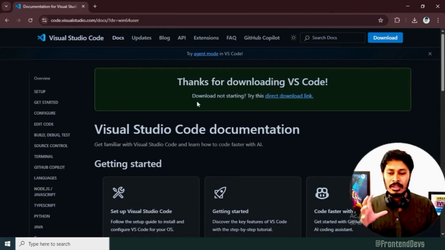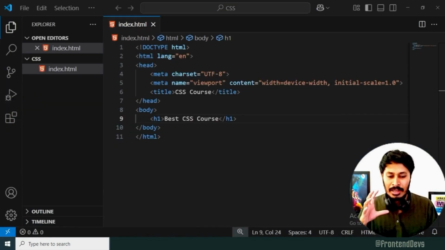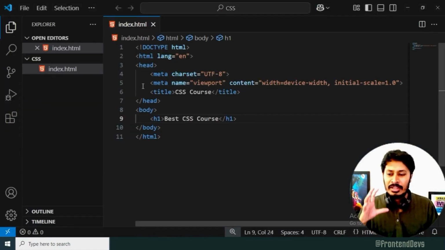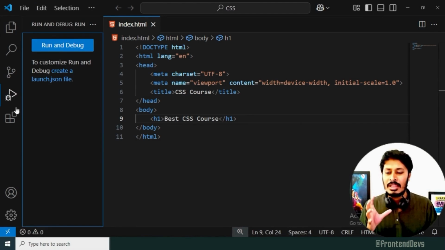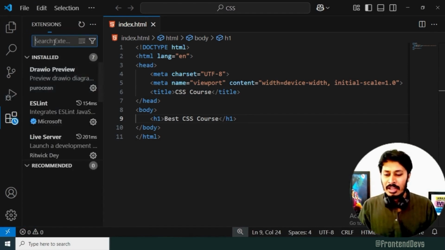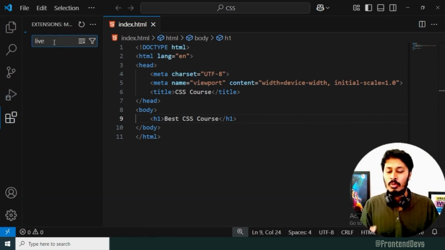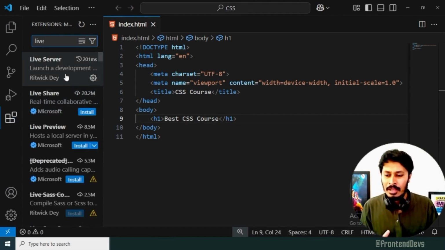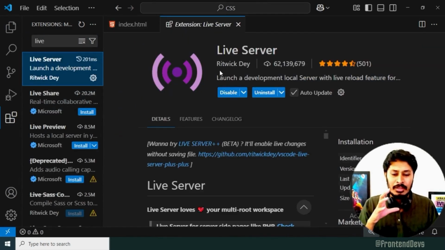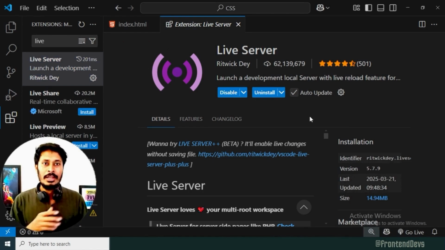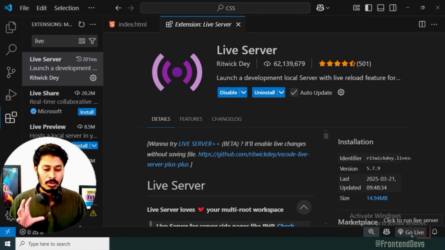Let me close this. And if you go with VS Code live server option, as we discussed in the HTML course, if you go to the extension and search for live server, right? We have option of live server here. This is my live server and it is from Ritwik Dey. I already installed it, but if you haven't installed it, you can install it. Once you install it, in the bottom right corner, you have an option to go live.